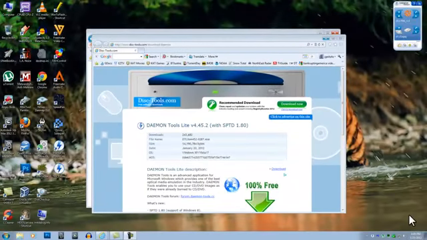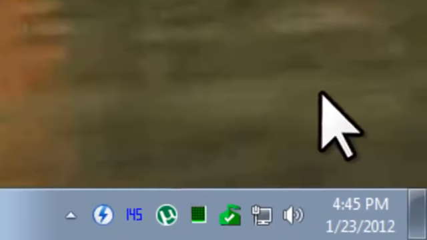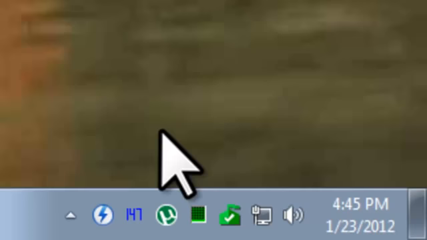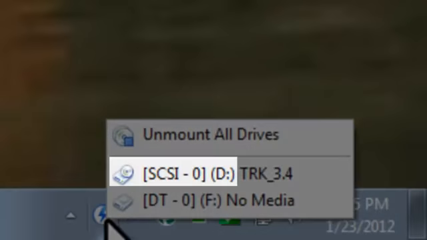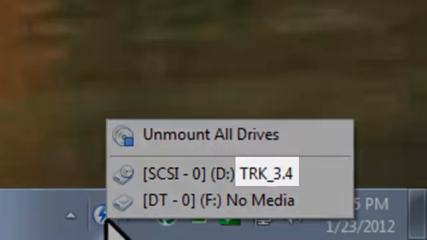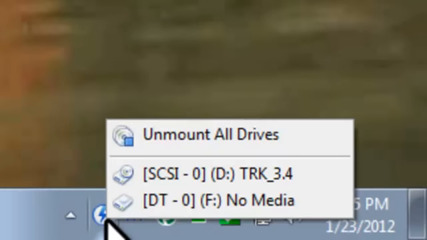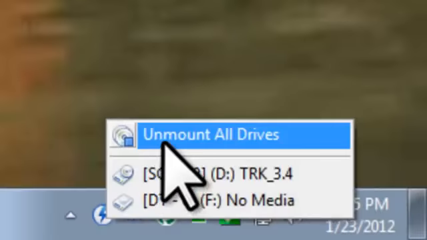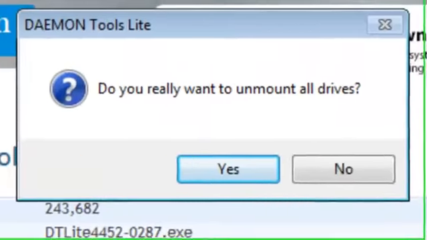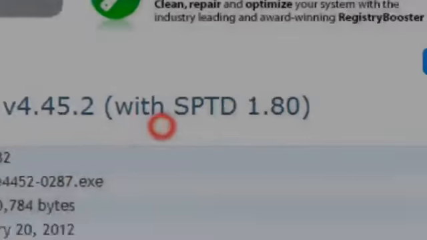Let's review how to add images to the virtual disk drive and how to remove them. Previously, we added an image file to the drive by dragging and dropping the image file onto it. Let's remove it from the drive by unmounting it. To unmount the image, left-click on Daemon Tools once in the system tray. Here at the bottom, we can see the virtual drive listed with the virtual disk image mounted. Click the Unmount All Drives link. When asked to confirm, click the Yes button.